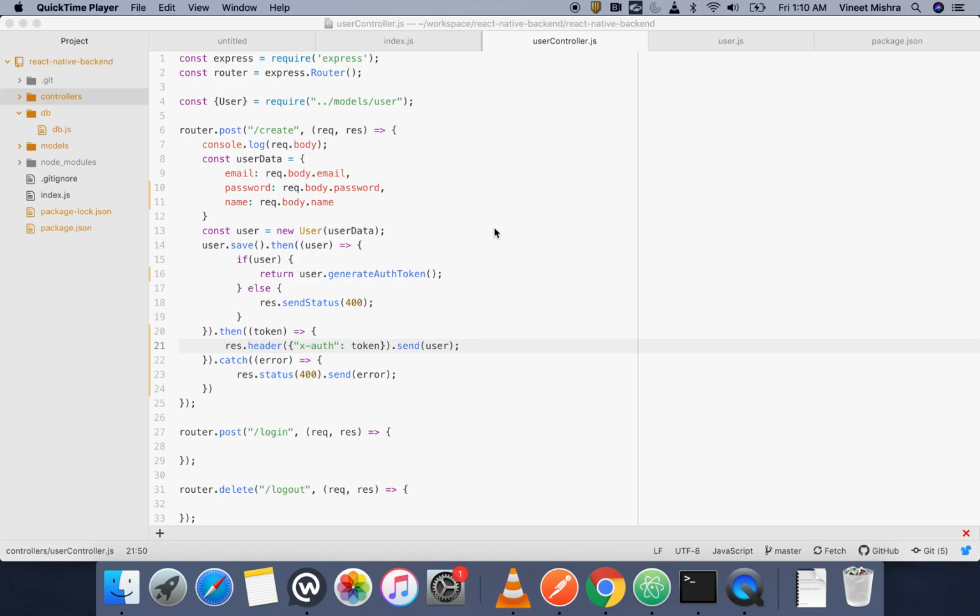Hello friends, till now we have seen how to generate the token and how to save it into the database, which is a Mongo database.